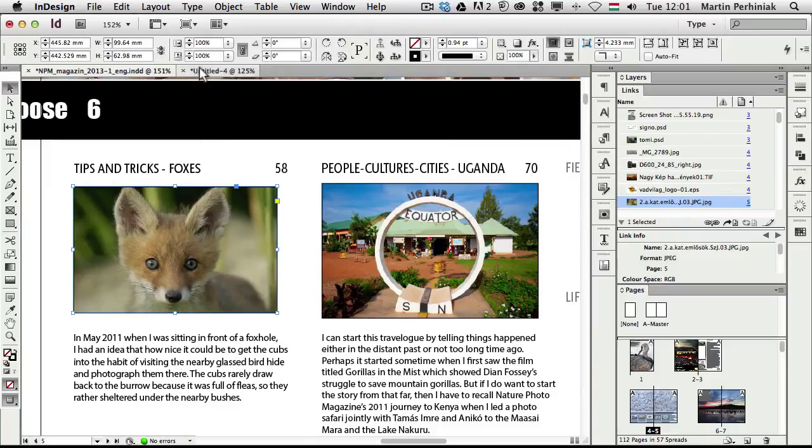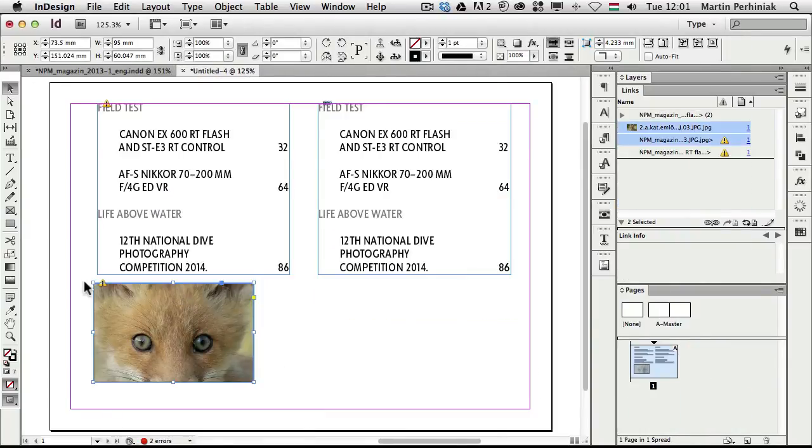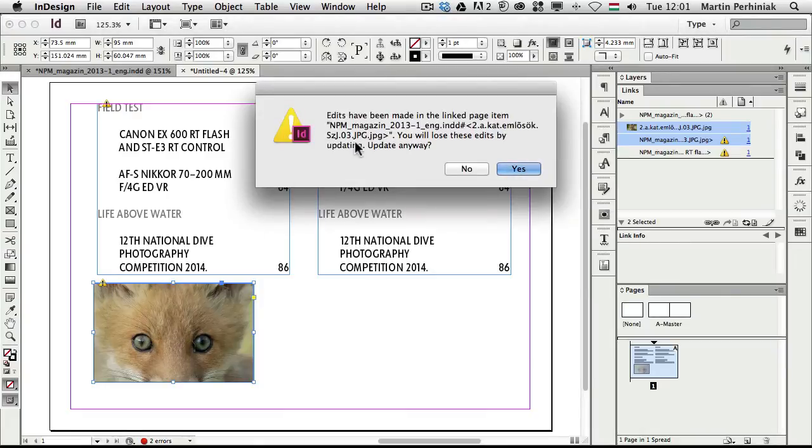Now if I go back to the child version of this, we can see there was a change applied here, and if I click on it, it will tell me that edits have been made in this linked page item. So if I update it, I will lose all the edits I've done in this version. So all the edits I've done to the child will be overwritten by the changes done to the parent. That's a very important thing to understand.